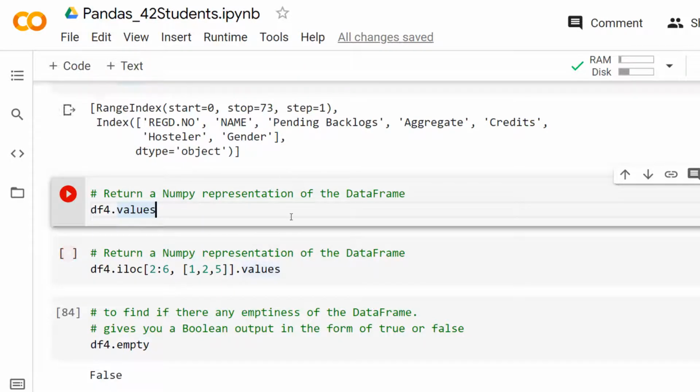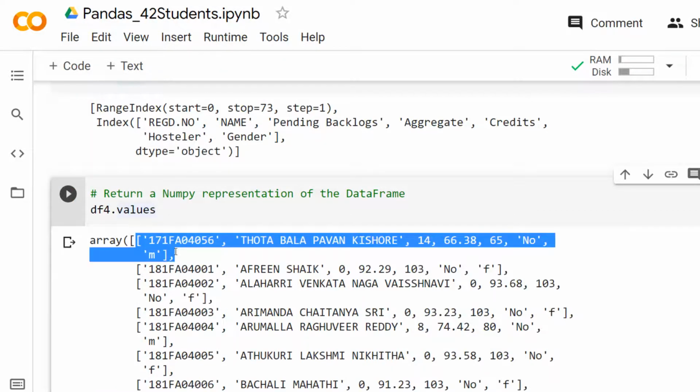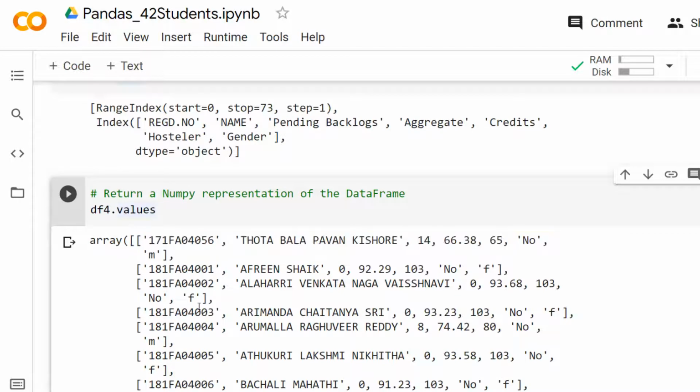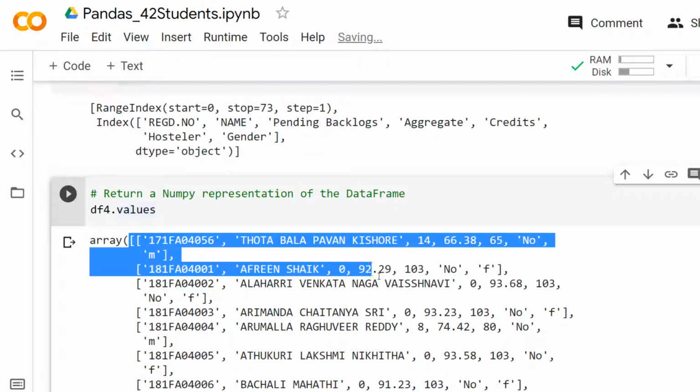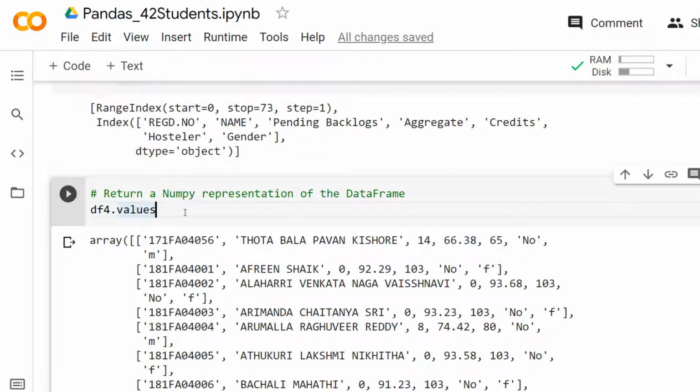That is, to return a numpy representation of the data frame, we can use the values attribute along with the data frame. Here you can observe that every row is represented as a list, and so this is represented as a list of lists, a nested list. So this is how to get the numpy representation of the data frame, we can use the values attribute.